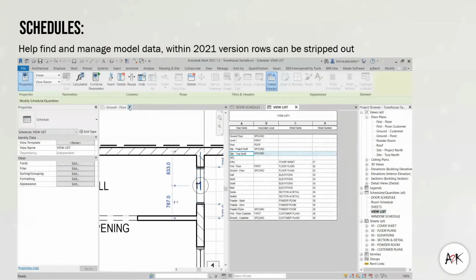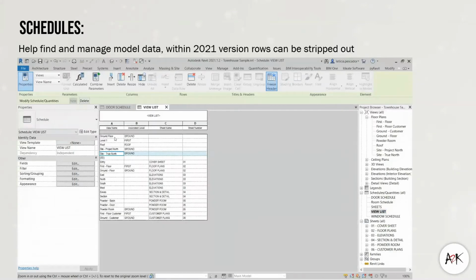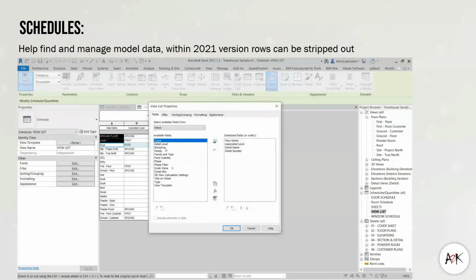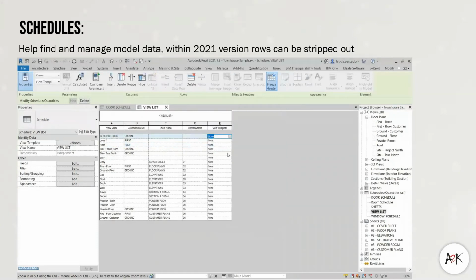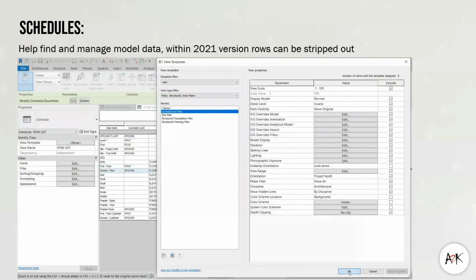Also, when you have view lists, for example, we can use those view lists to control and manage the changes that we are performing within views. So if we start selecting a couple of views within the view list and we decide to delete them, that would remove those views from the project. Whether you're sharing projects and you want to see which views are placed within title blocks, or you want to double check which view templates are assigned to those views, we can use view schedules to achieve all those tasks as well.